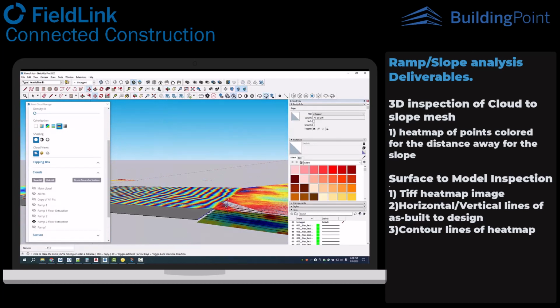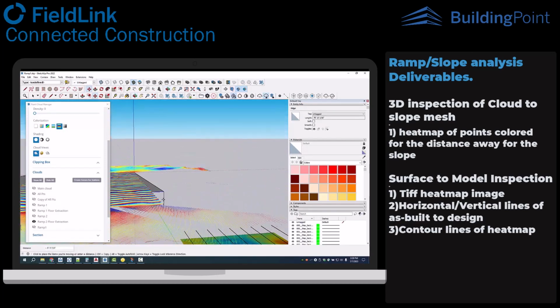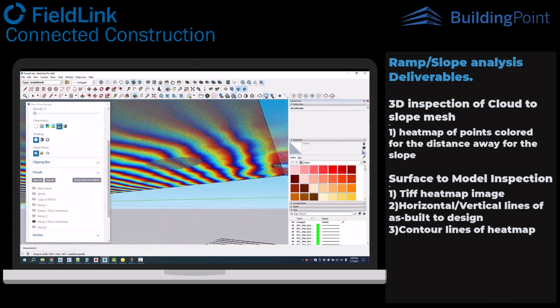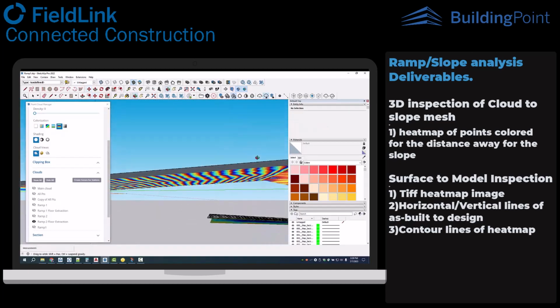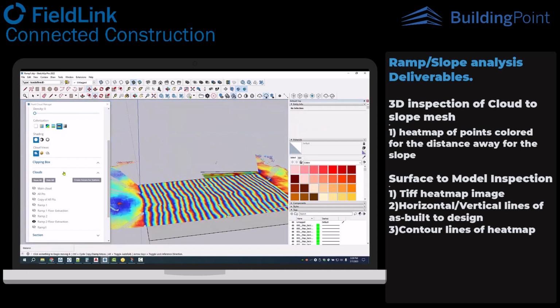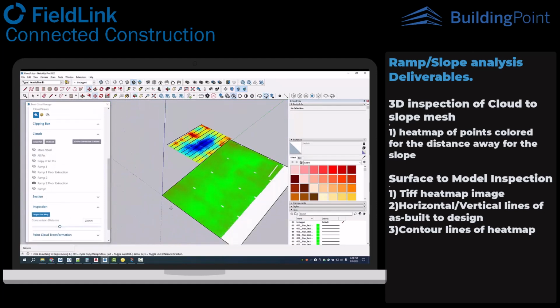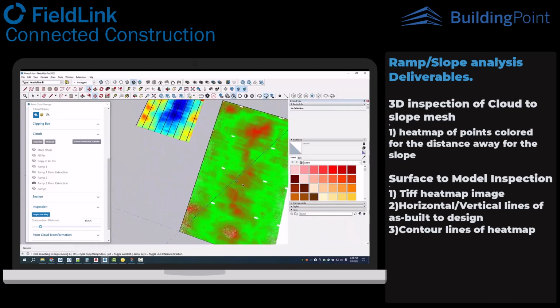So make sure I'm tied into that. Here you can actually see it's brought that up to the slope. I could very quickly do an inspection where it shows me this very well, so I can see where it's going to be down and out.